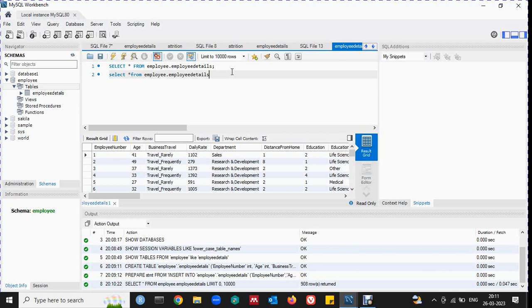If I want to use a function called order by, and I want to arrange this particular file in ascending or descending order. Currently you see the daily rate is not in any particular order. If I want to arrange this in a particular order, let's give the column name, daily rate.